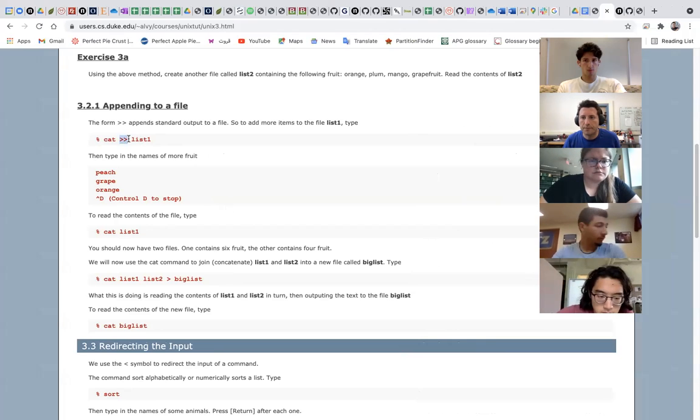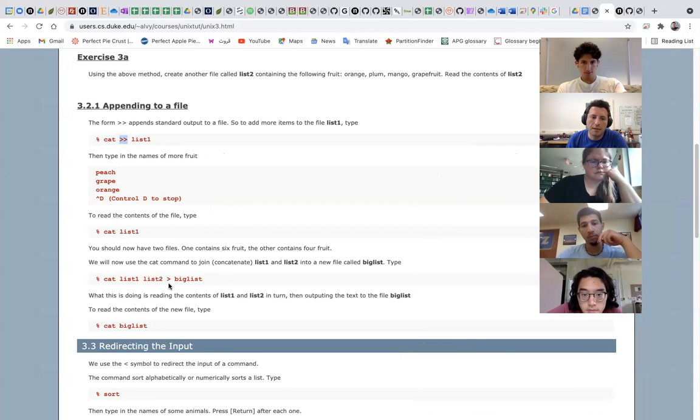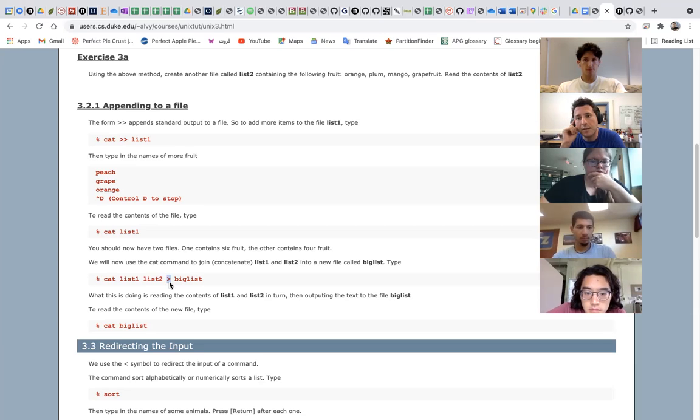So if there is a file that is called list1 on your computer and you want to add a few new lines to it, you can do that by cat, double greater than signs. With a single greater than sign, you have to be very careful, because if there's a file that is called big list already on your system, this will override it and wouldn't tell you anything. So if there's an important file with the same name, you should be careful not to replace it.